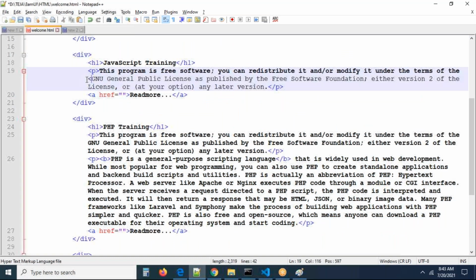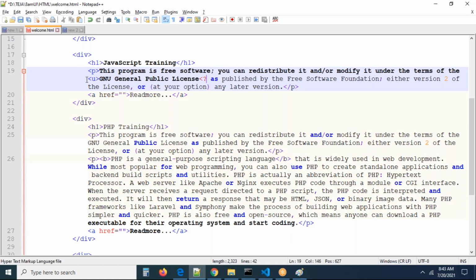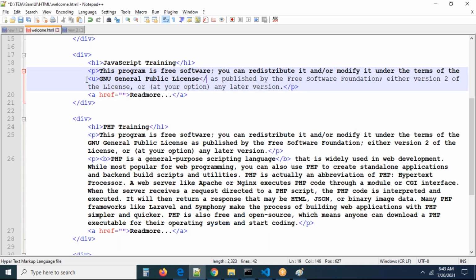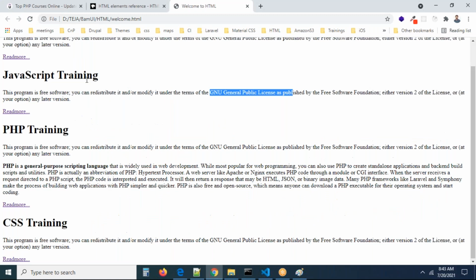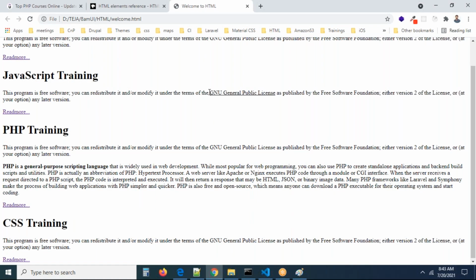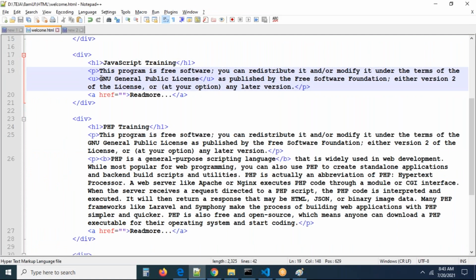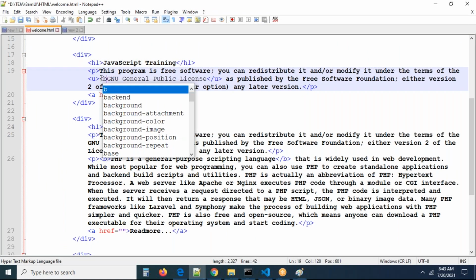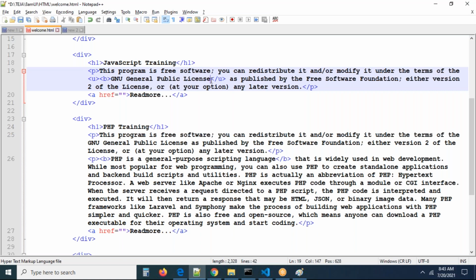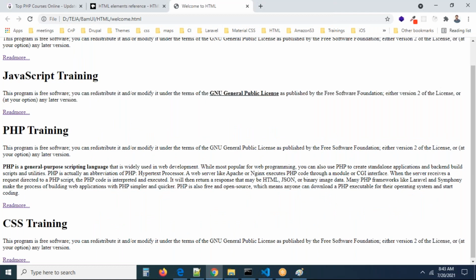For making an underline, we can use the U tag, U tag open and U tag close. Up to where you want to provide the underline, up to there you can take it. Now you can see an underline is there. Sir, underline is required as well as bold. Then at this point, inside the U tag you can write the bold tag also. Now you can see it has bold and it has underline also.